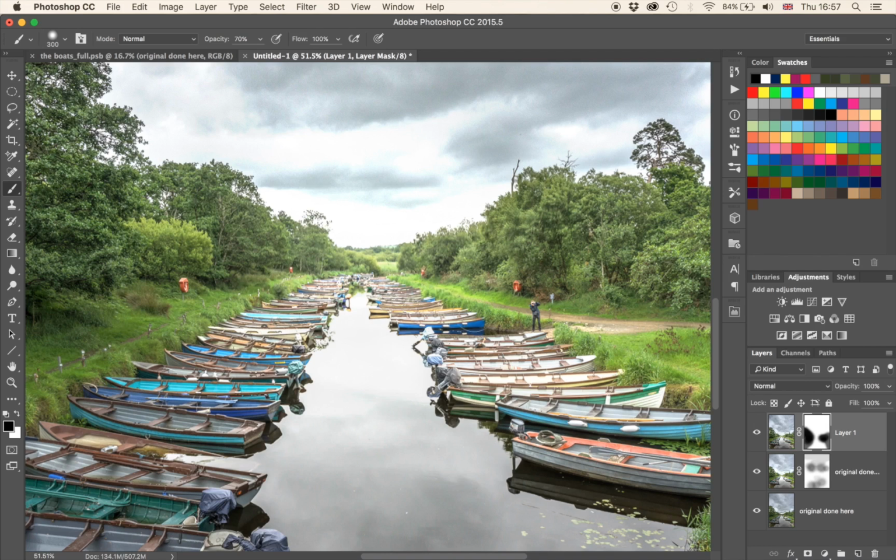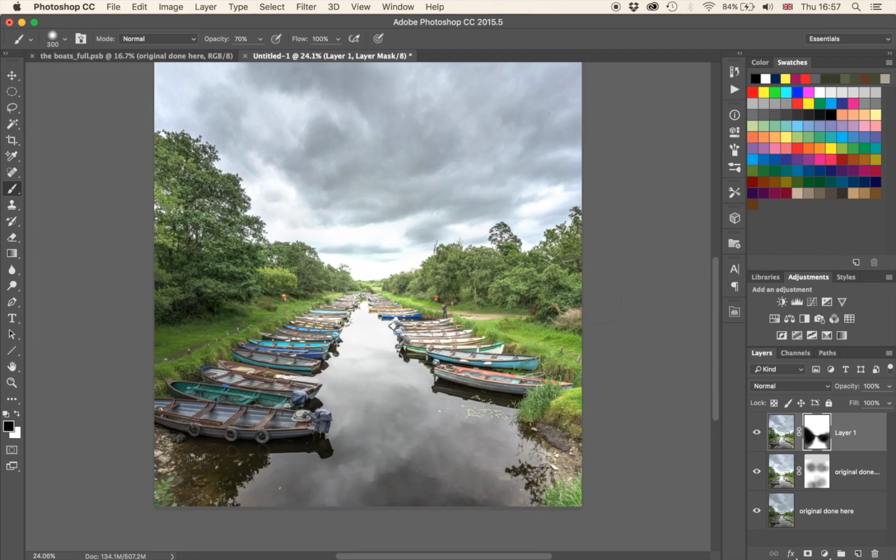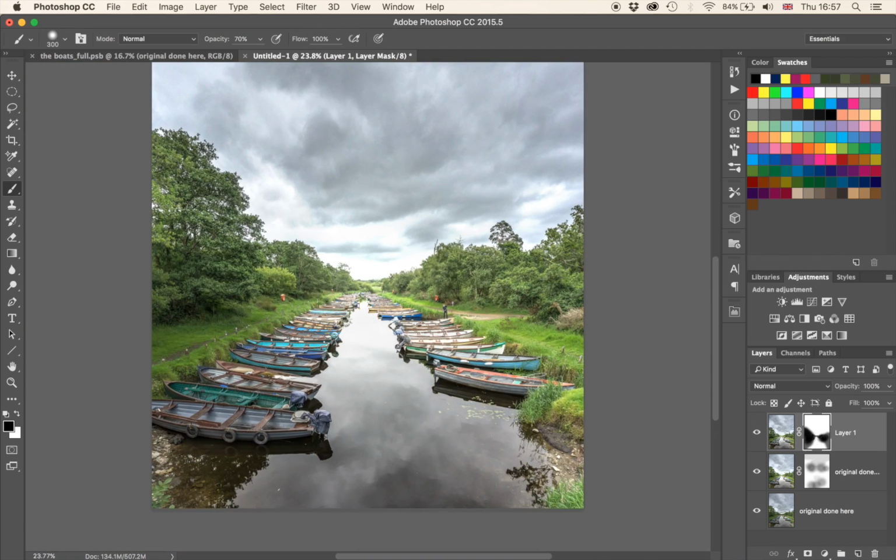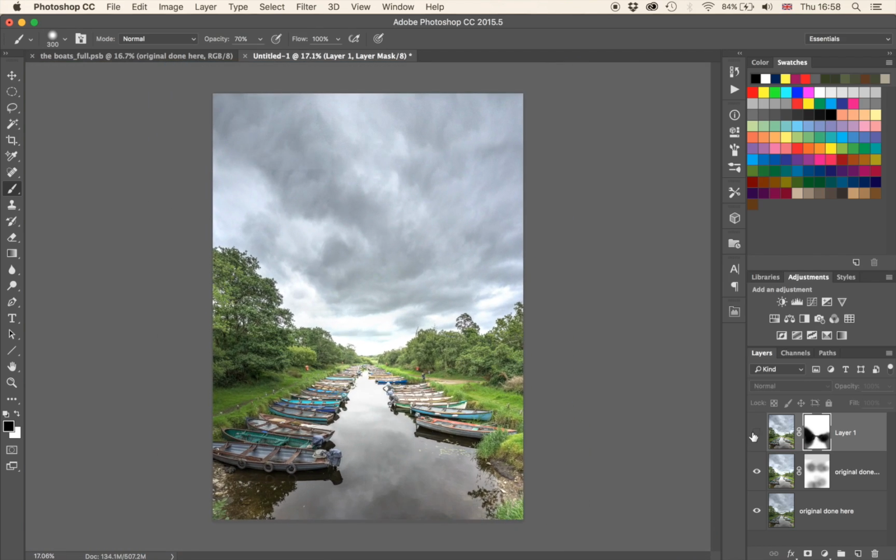All right, so let's go a bit over here and over there. Okay, and we can see on the layer mask right here which areas we have just masked out. So if I go to the before and after, we have a nice, let's say, contrast increasement.